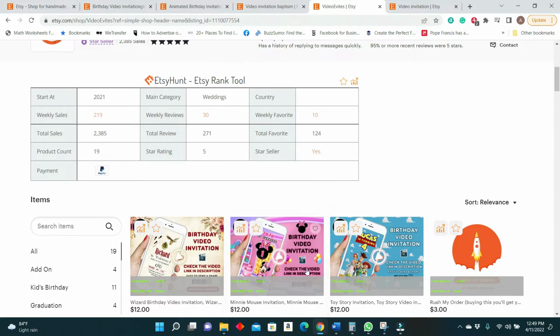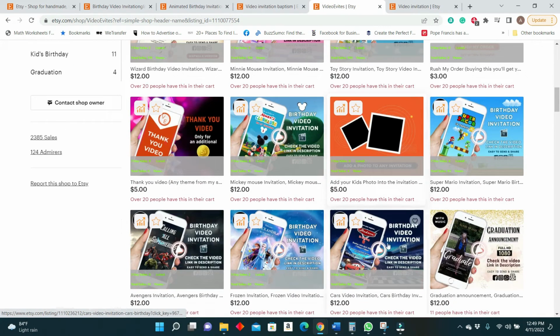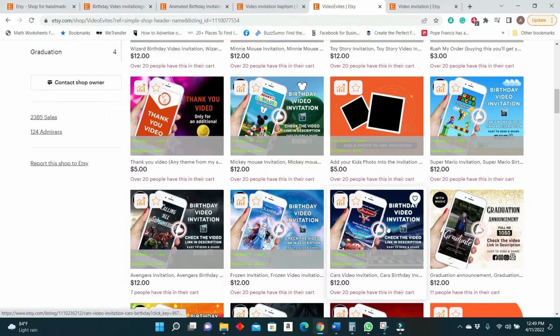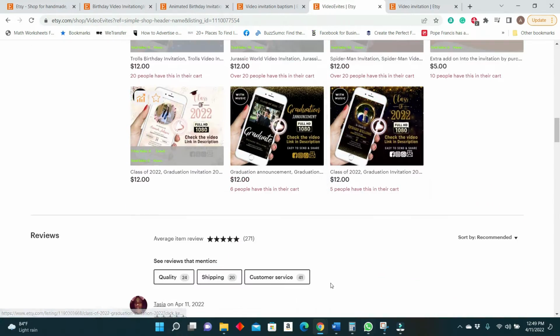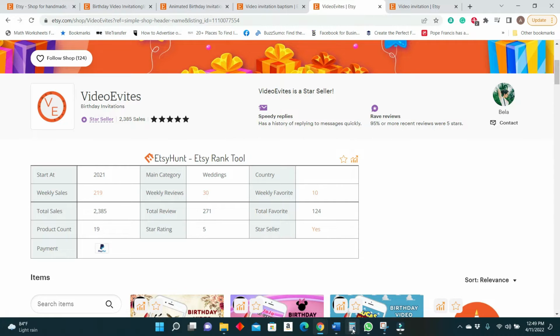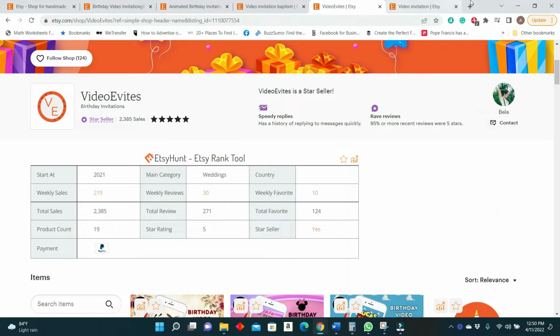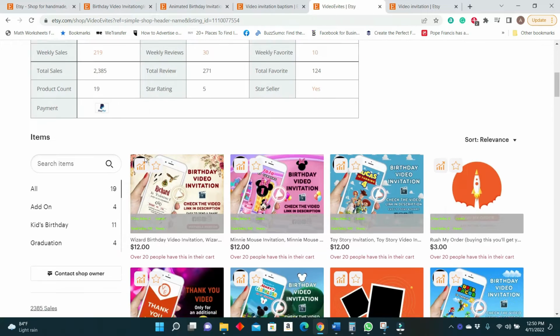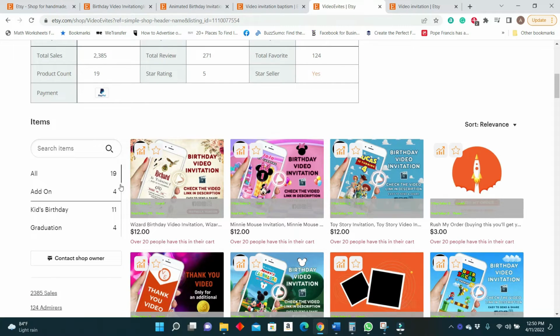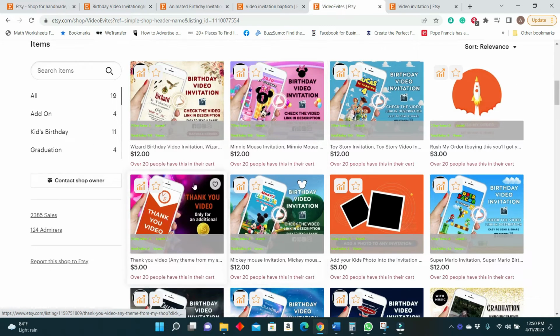2,385. So I am not a math pro here, but let us do the math. You see, most of the items were about $12, so let us average the cost to be $12. So we have 2,385 times 12, right? So it's not bad. As passive income, this is not bad. And of course, you can increase the amount of listings in your store so you can make more money.